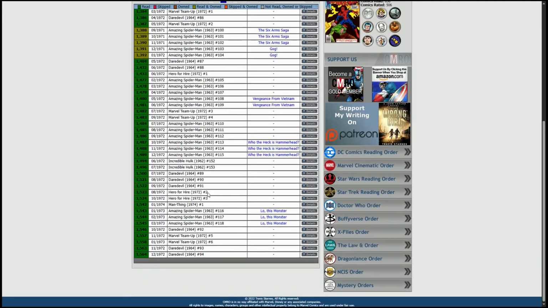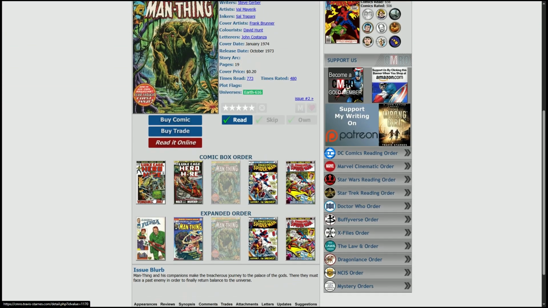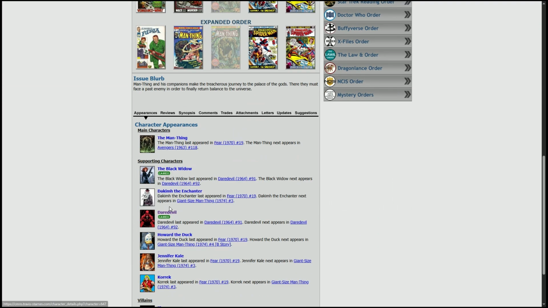As you can see, I've got some Luke Cage, Man-Thing. Now, here's the thing. Man-Thing's come up. I don't know why I didn't put Man-Thing on my love heart. So I can go to appearances, and okay, that's why. It's because Daredevil shows up in that issue.